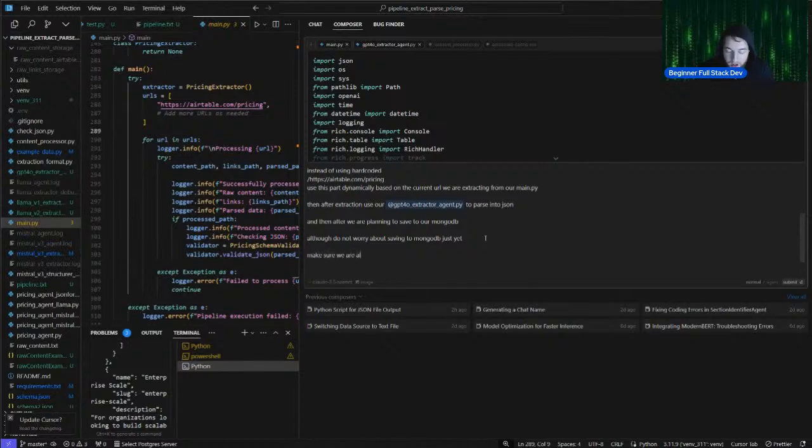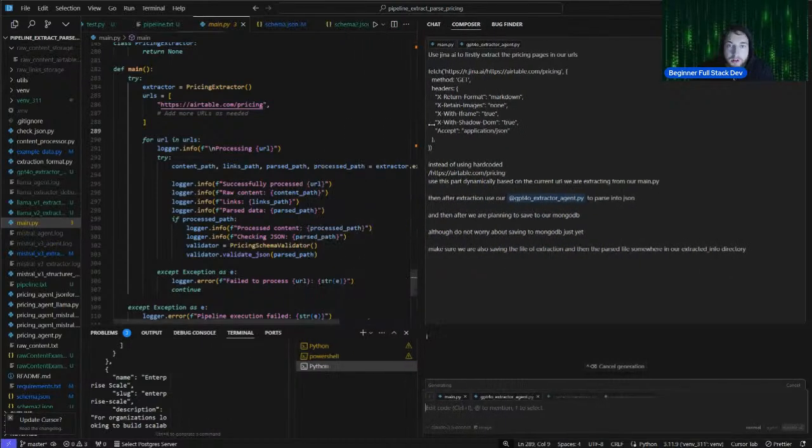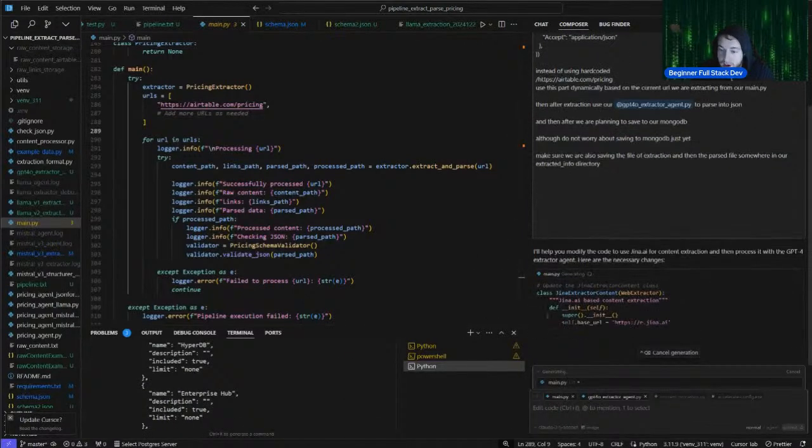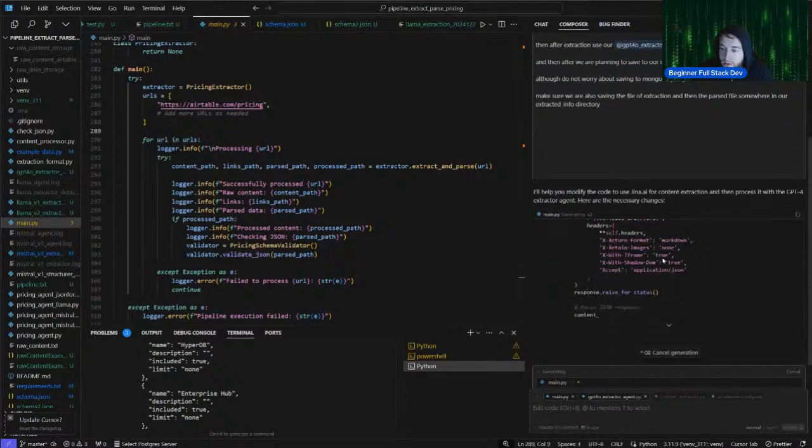Make sure we are also saving the file of the extraction and then the parsed file somewhere in our extracted info directory or folder, right? Because after we run this, we want to test and look through and see what it exactly did. And eventually after that, we'll get it to MongoDB. So let's go ahead and see what Cursor gives us here. Okay, Jina extracted content. Cool.